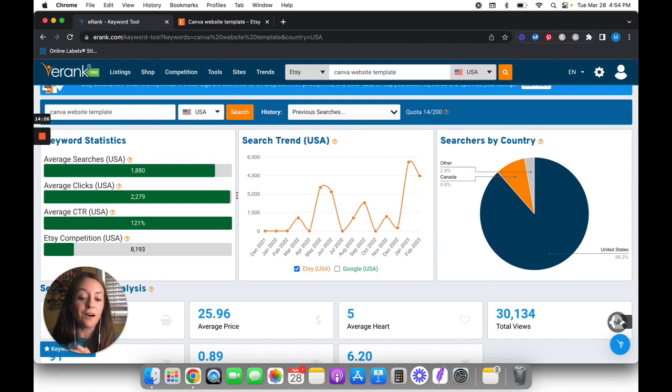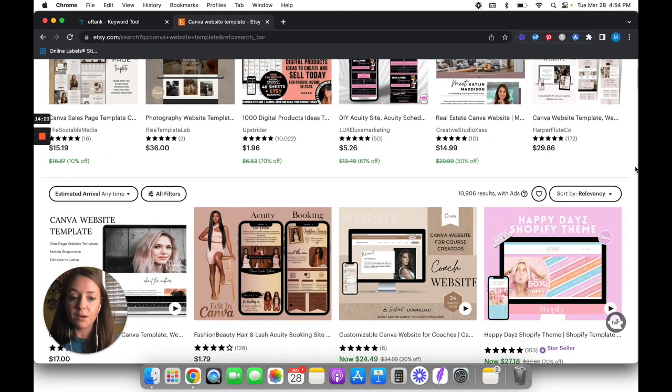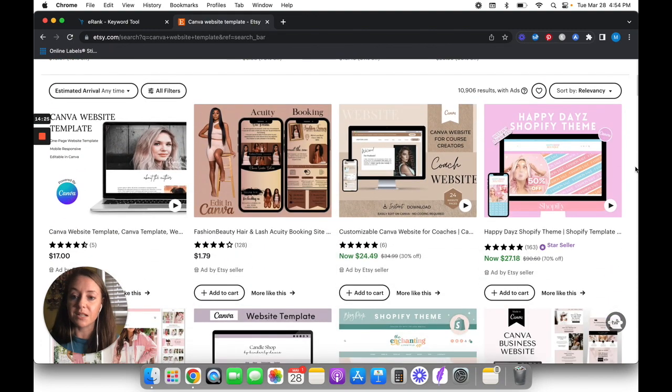And one of them that honestly a lot of people don't know about that I found out about recently was Canva website templates. You can actually create website templates with Canva, and you can get them self-hosted or just host them through Canva. The competition on this is still really low as of right now. And if you go to Etsy and type in Canva website template, there's a website template for everything.